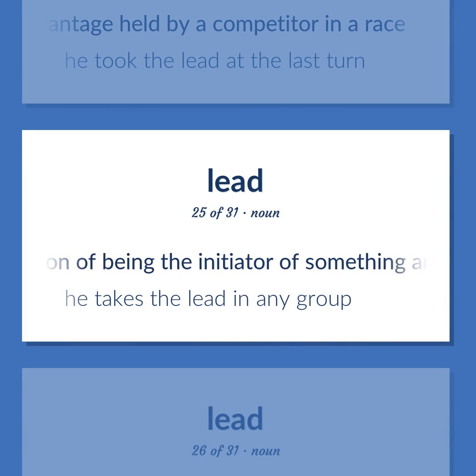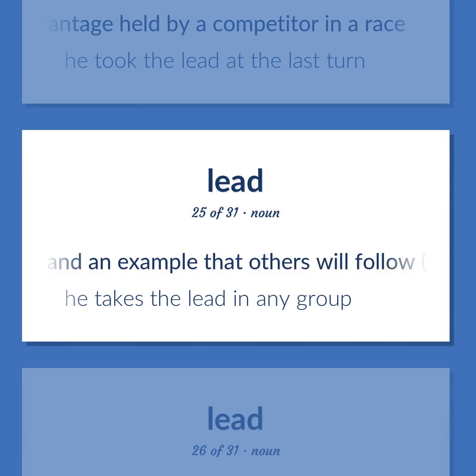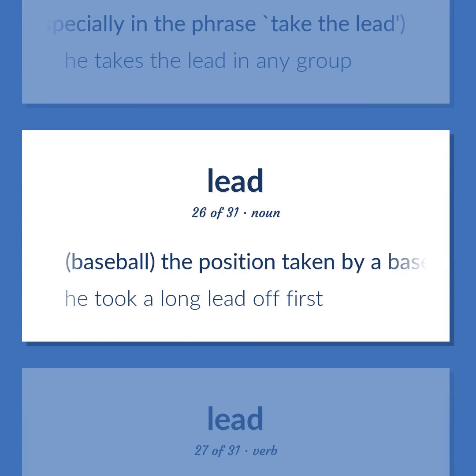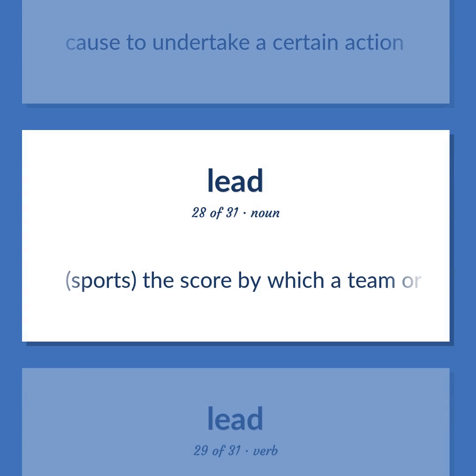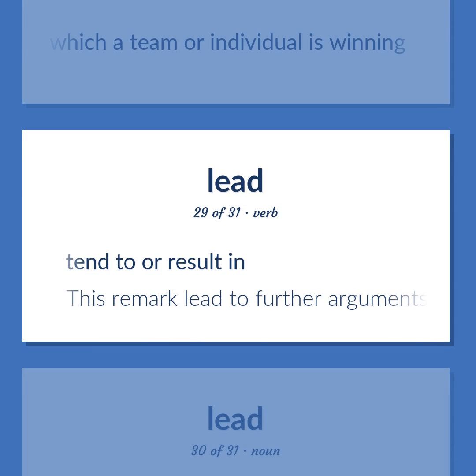A position of being the initiator of something and an example that others will follow, especially in the phrase, take the lead. He takes the lead in any group. Baseball. The position taken by a base runner preparing to advance to the next base. He took a long lead off first. Cause to undertake a certain action. Sports. The score by which a team or individual is winning. Tend to or result in. This remark lead to further arguments among the guests.